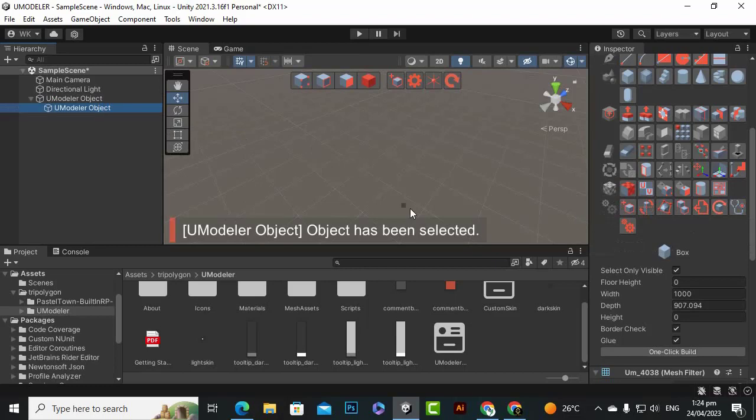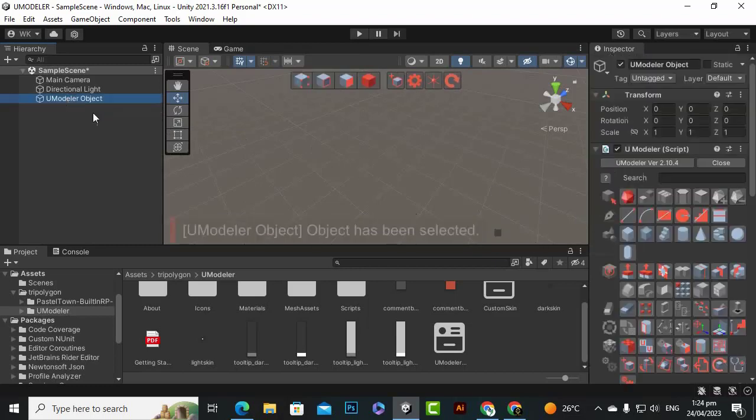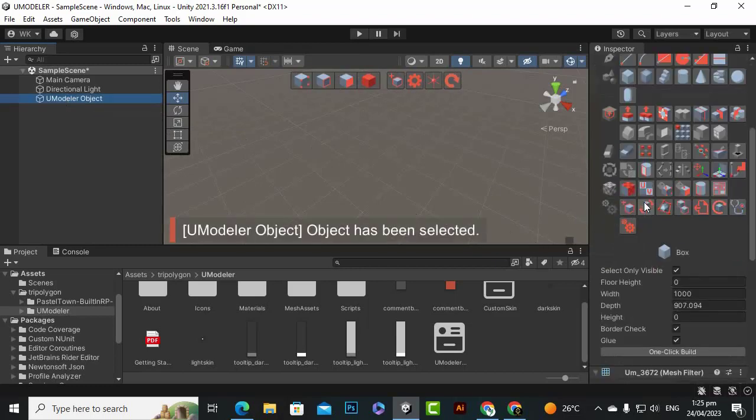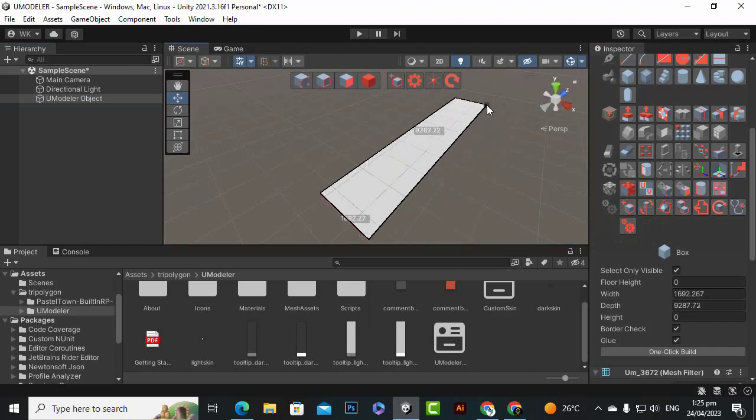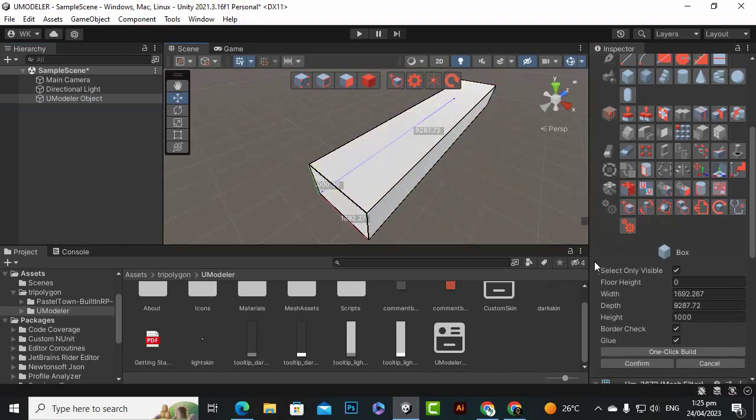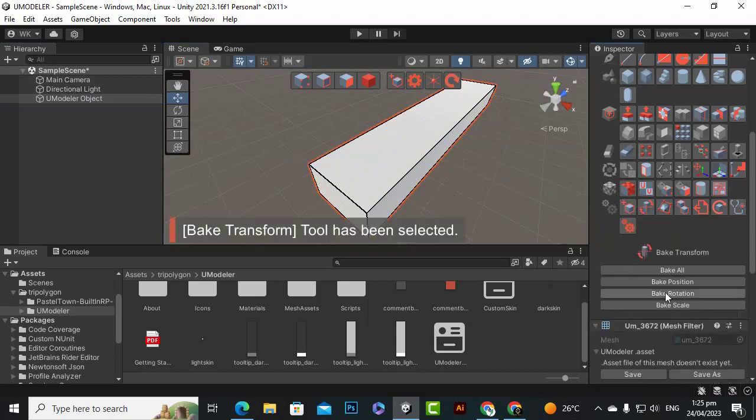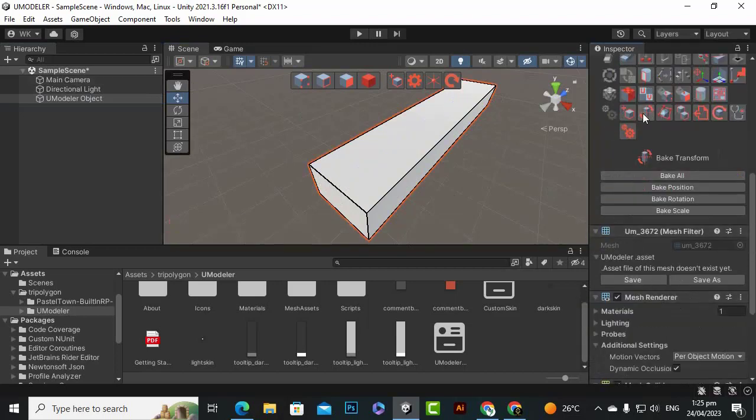Okay, after that we have the tool named the mesh transformation tool, the bake transformation tool. And the thing is that, for example, we have created some object here. Let's suppose this cube. If after selection we click on this tool, you can see that we have these options: bake all, bake position, bake rotation, and bake scale.